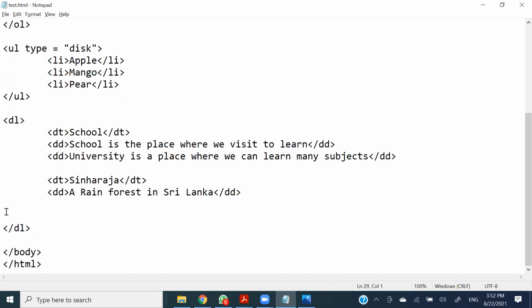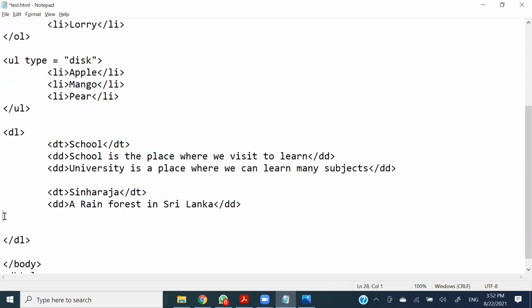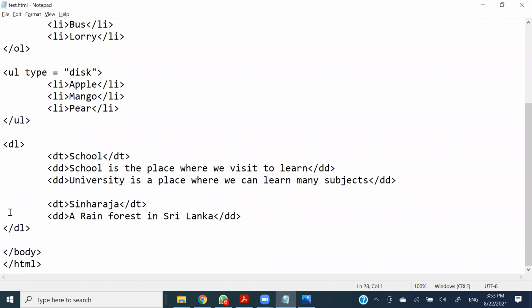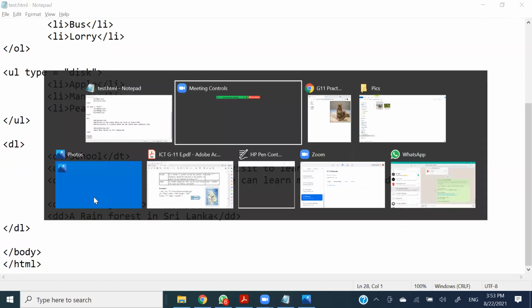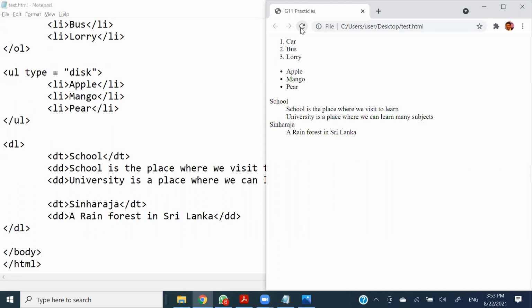So here I have saved this, and I'm going to refresh. Yeah, this is how you can see it. So you can see the definition title. This is the definition title, and these are the definition data under it. And this is again a definition title, and these are the data under it. Okay, is that clear, people? Okay.